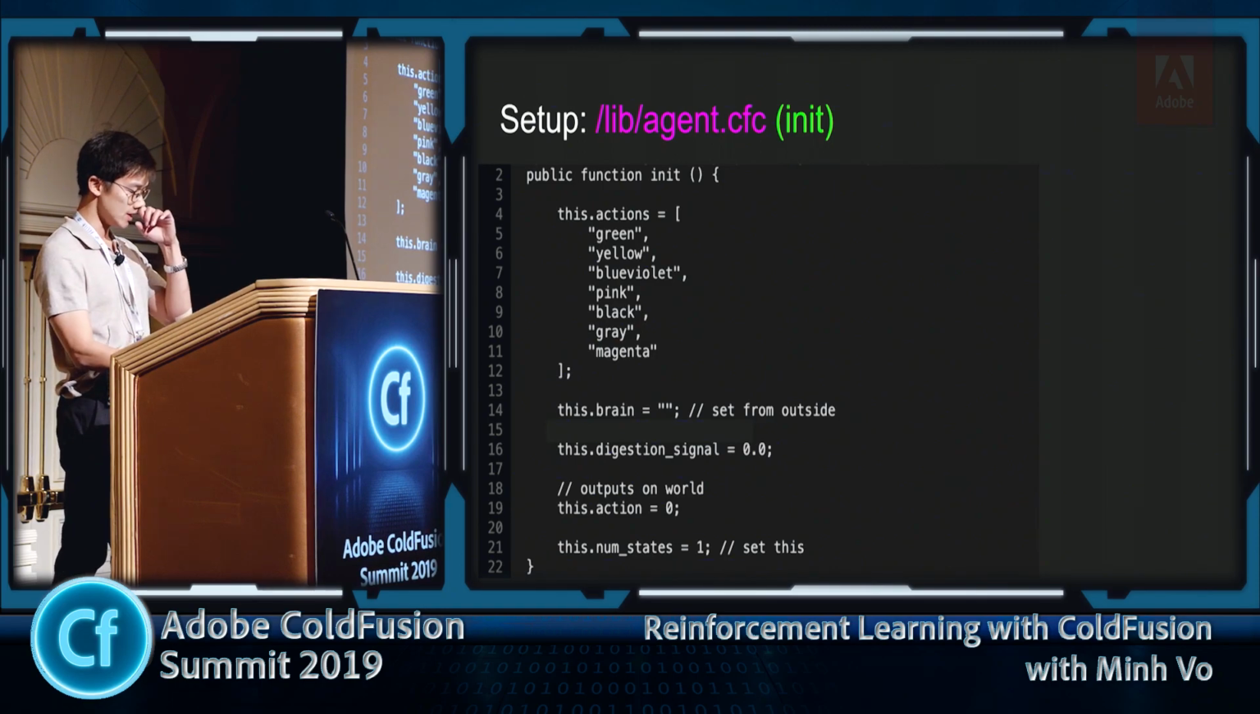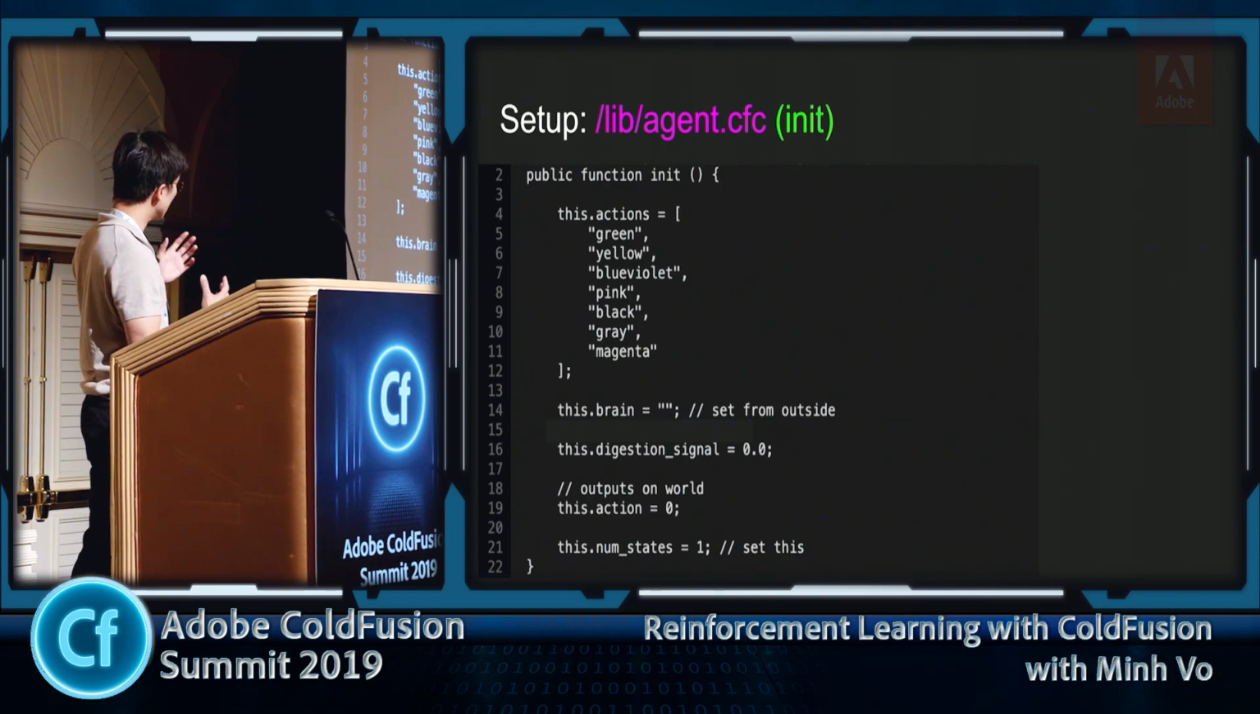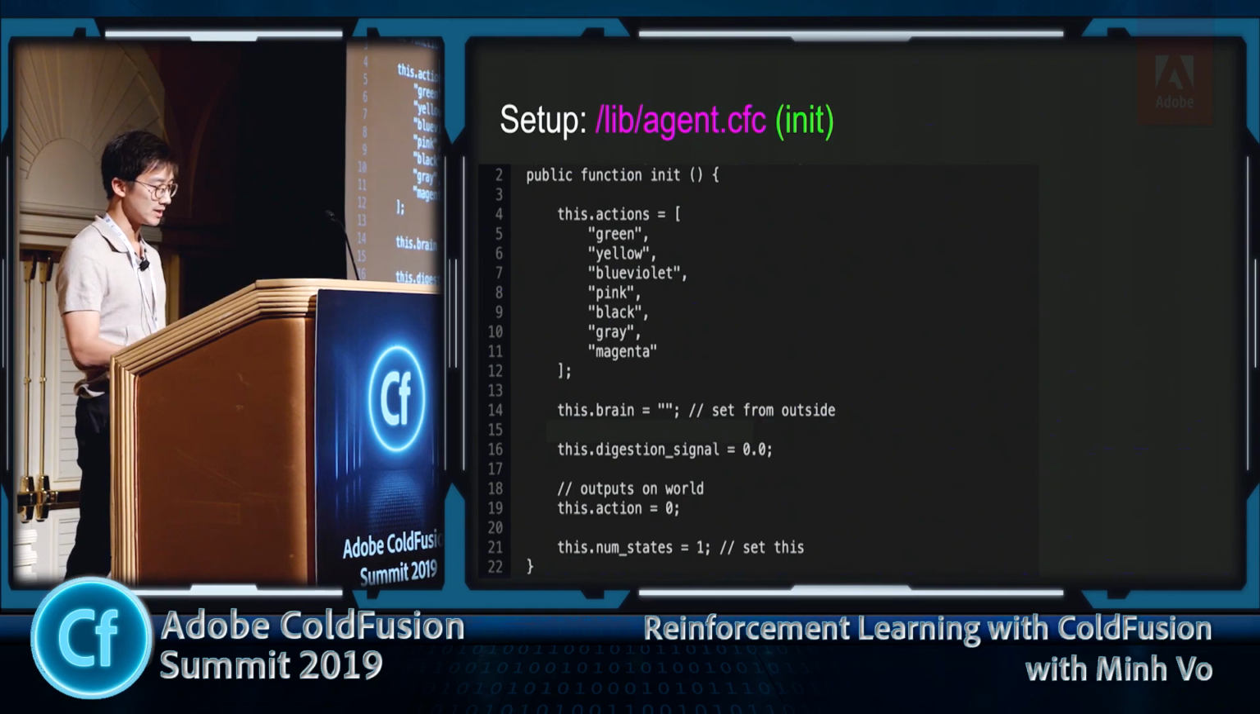And agent.cfc has a couple aspects in it that are noteworthy. The first one is how do you define your actions? So it's right here. It's just this actions is an array of stuff. And right now I'm going to prescribe one of these colors that I think you like. Okay? Green, yellow, blue, violet, whatever. And the brain right here, you'll notice that agent.cfc nulls the brain, so the brain's set externally. So we'll see it in index.cfm when we actually set everything up.